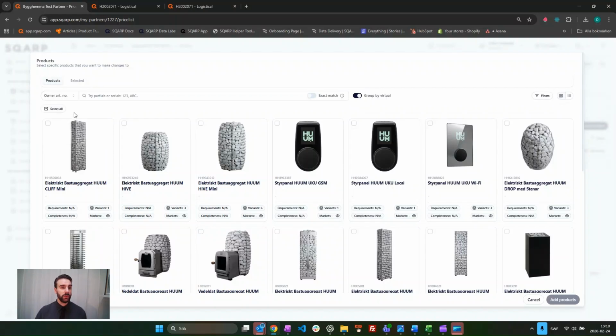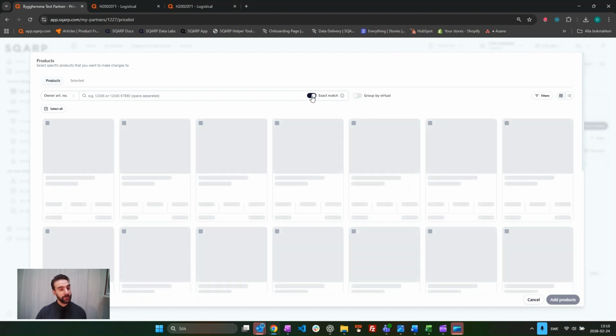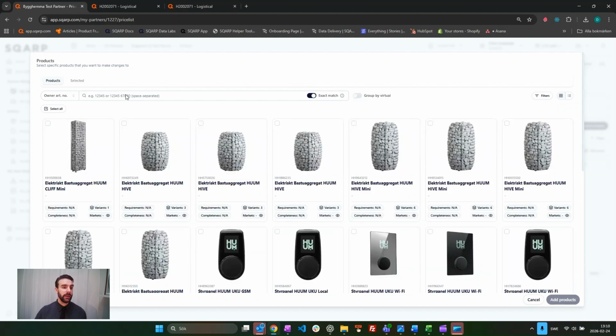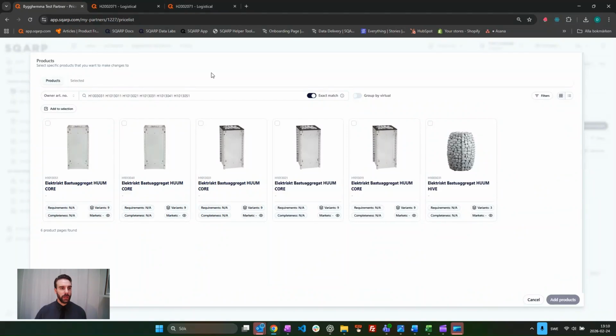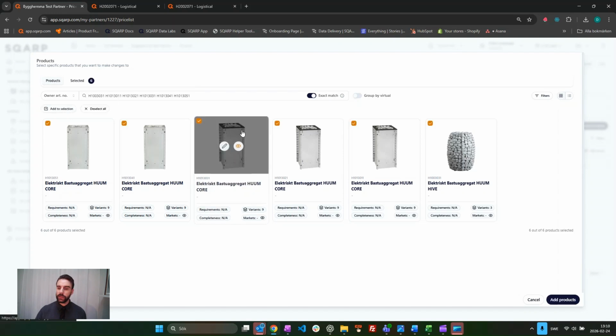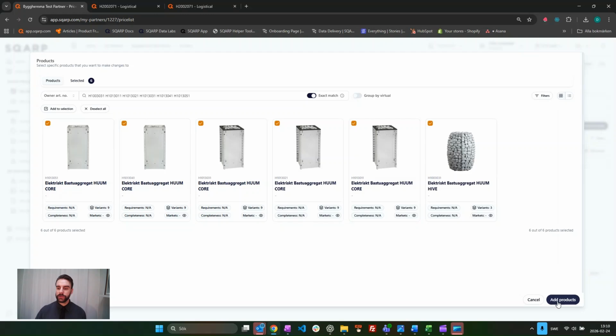And then you're going to want to click on exact match because we're going to search for more than one article number. And then in the search bar, I'm just going to copy and paste the article numbers. And I have some prepared right here. There we go. And we can just press Add to Selection, which will select all 6 articles, and then press Add Products.